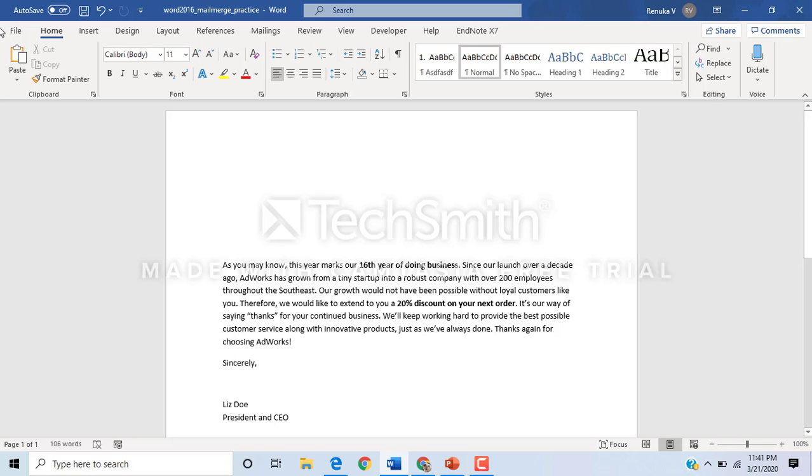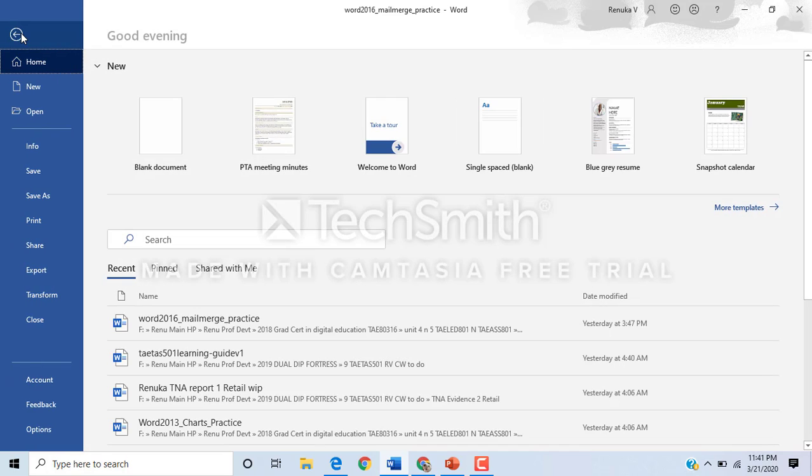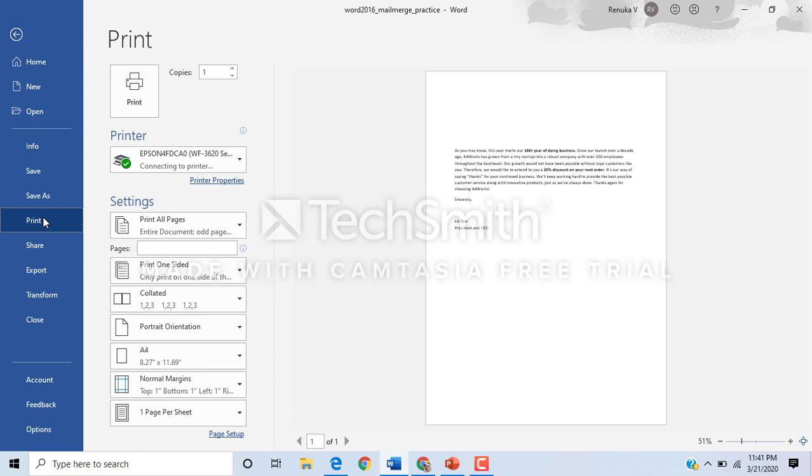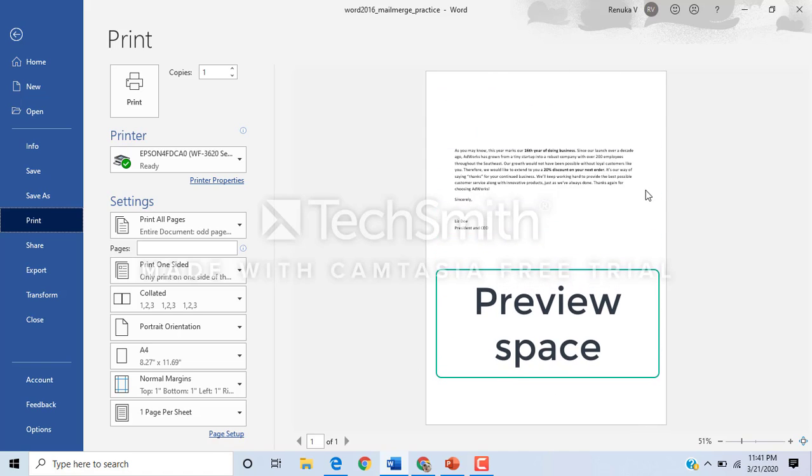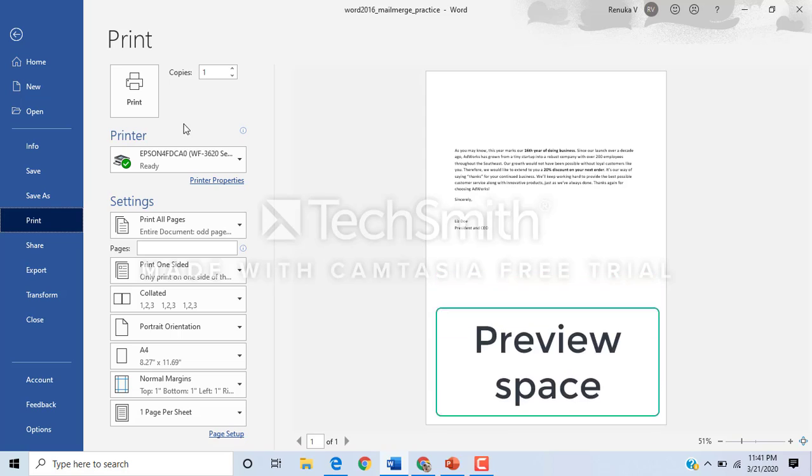I will show you how to do the printing. So you go to File and then you see the Print option. So you click on that. Here, when you print, you can see the preview in this space. So this is how your document will look after printing.